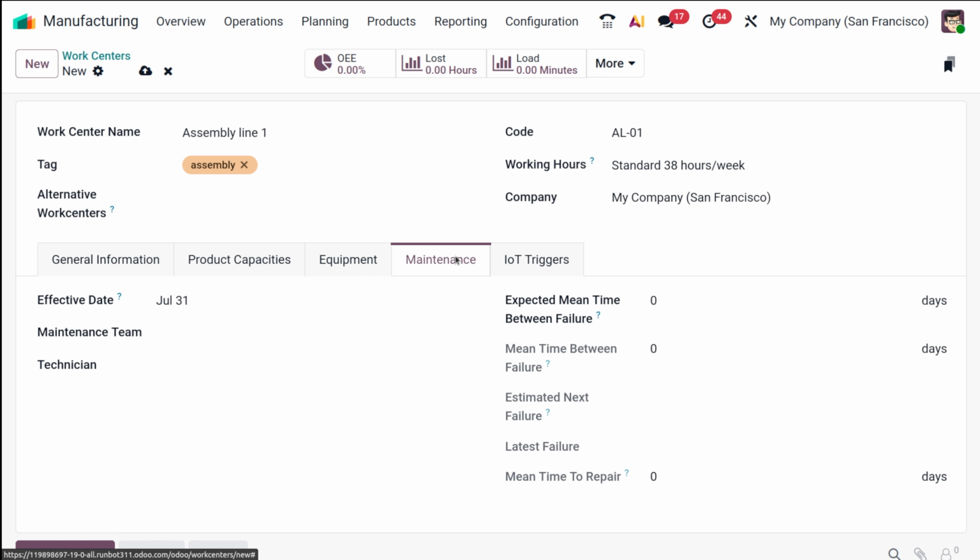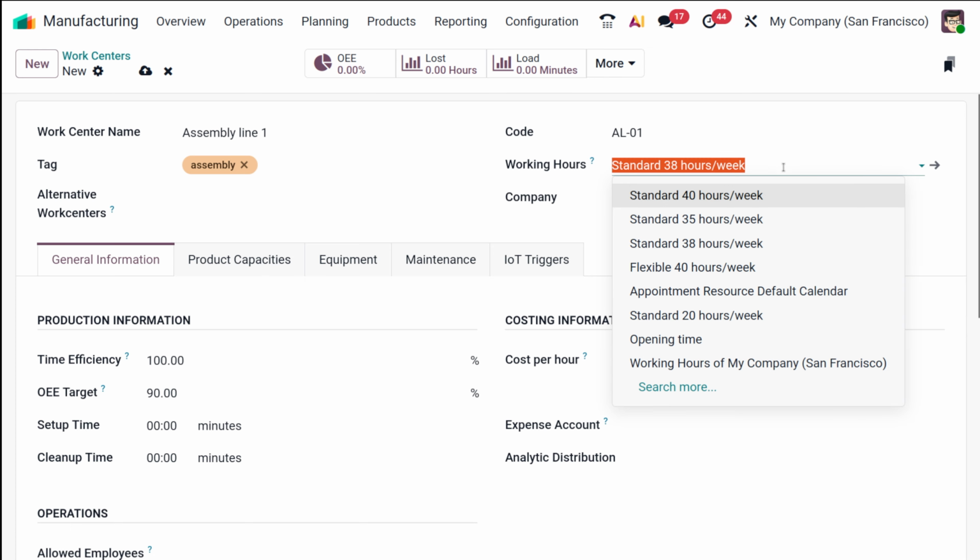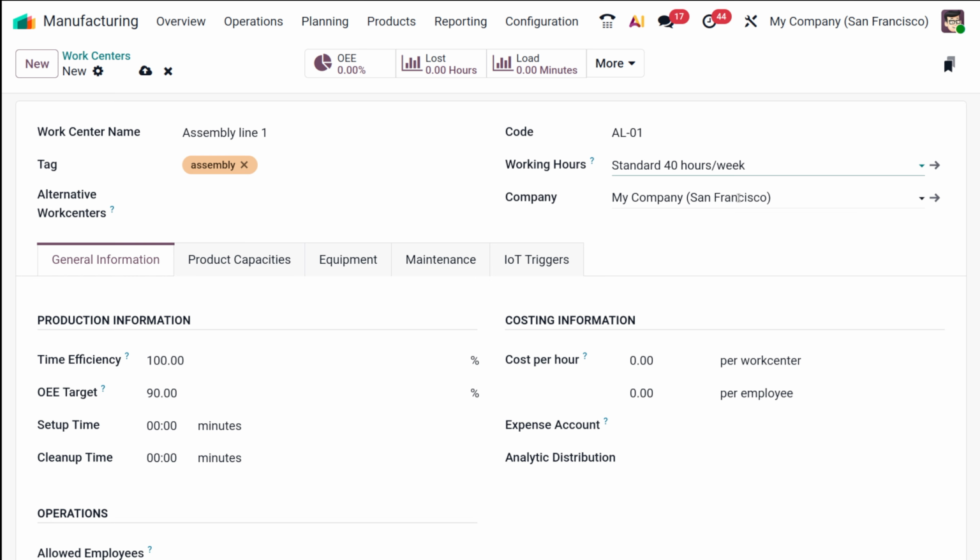And you have this working hours. This basically defines the calendar or the shift schedule. Let's go back to the general information. These options become very useful in real manufacturing environments where production tracking is required. After this, you can configure the working hours from here. It can be a standard 40 hours per week. Let it be there. And once it's done, you can simply save the data.